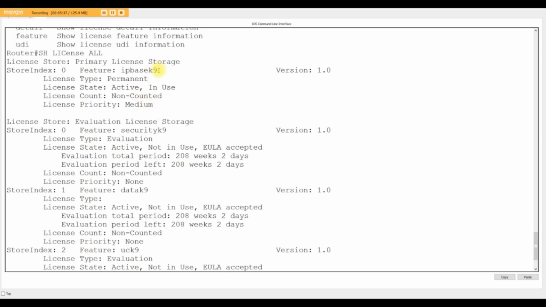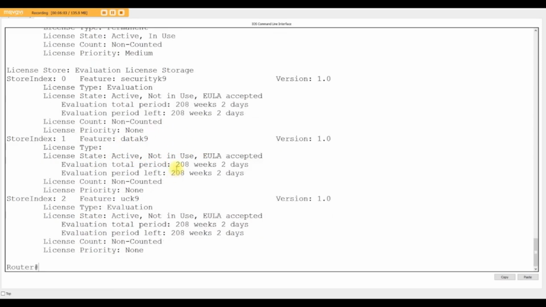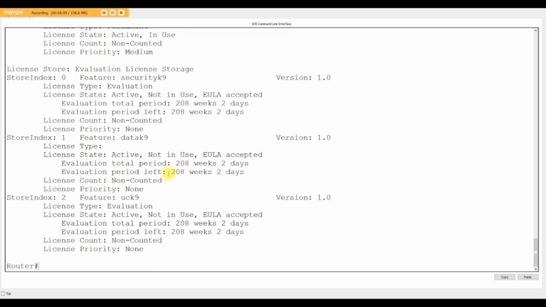Your primary license, which is your base, your IP base K9, this is the version, it's permanent, it's active, it's in use. So you can get a lot of information. Security K9 is an evaluation. So that means you have the right to use, right? The honor system that we talked about. Okay. You have the data K9 as well. Okay. It's active, but it's not in use. So you can go through here in a step-by-step process and see exactly what features are active and not active.